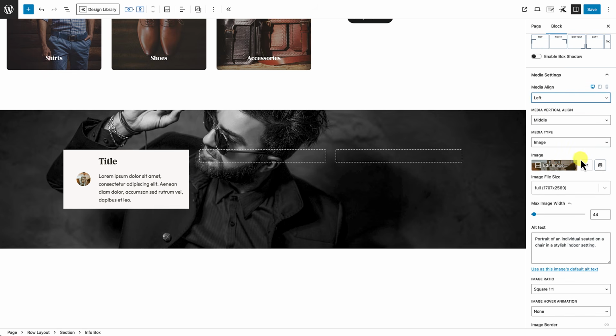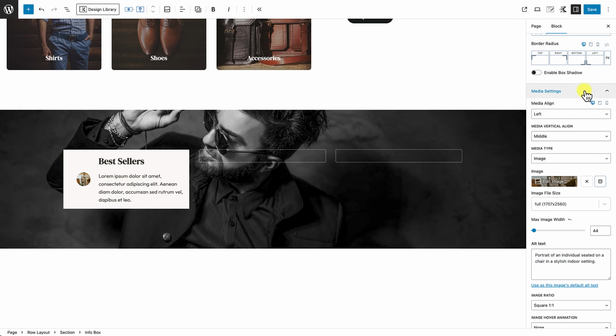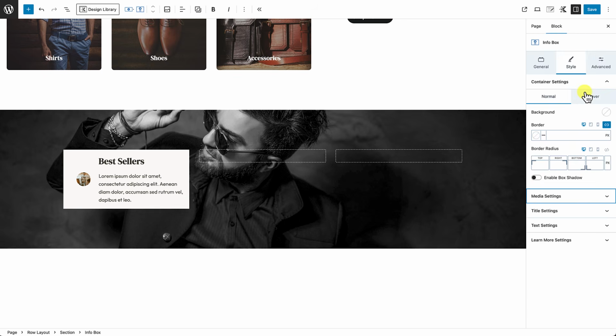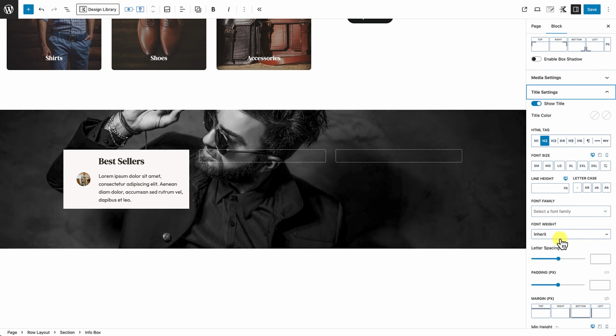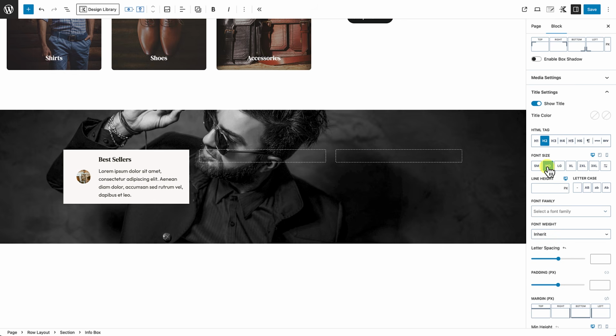The next thing that I want to work on is going to be the title. First, I'm going to change the title by clicking on it, and we'll change this to Best Sellers. Okay. And then I'm going to move over here to the right, and for the title settings, I can go ahead and close the media settings for now. If we go to the title settings, we can see all the settings for the title. First thing that I want to do is change the font size. So let's set this to be a medium font size.